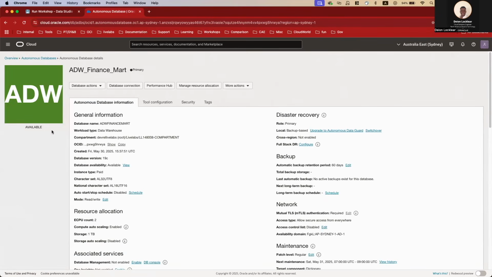As we can see, our lifecycle state has changed from provisioning to available. Our box is now green and our database is available. And with that, that does complete Lab 1 of provisioning an autonomous database. Hope to see you for Lab 2, creating a user. Let's begin.